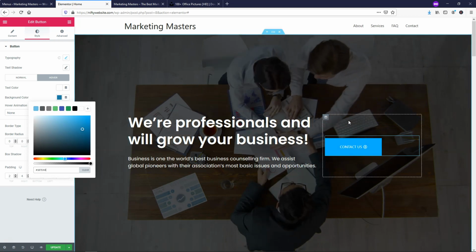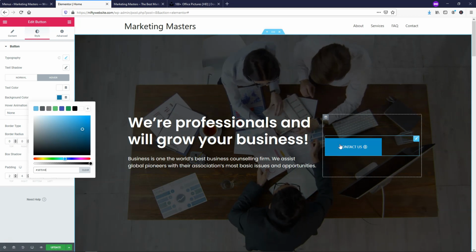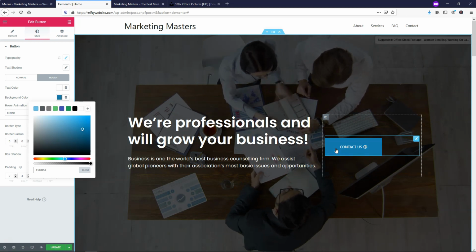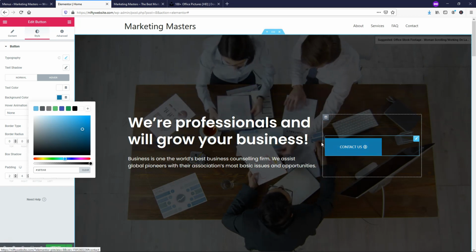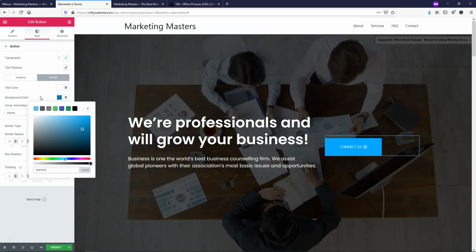So if it's this blue right now and then you hover over it, you can see that there's a clear difference. Somebody's going to know that they hovered over the button to click it, but you can see that the difference, and it's a slight difference in color there.